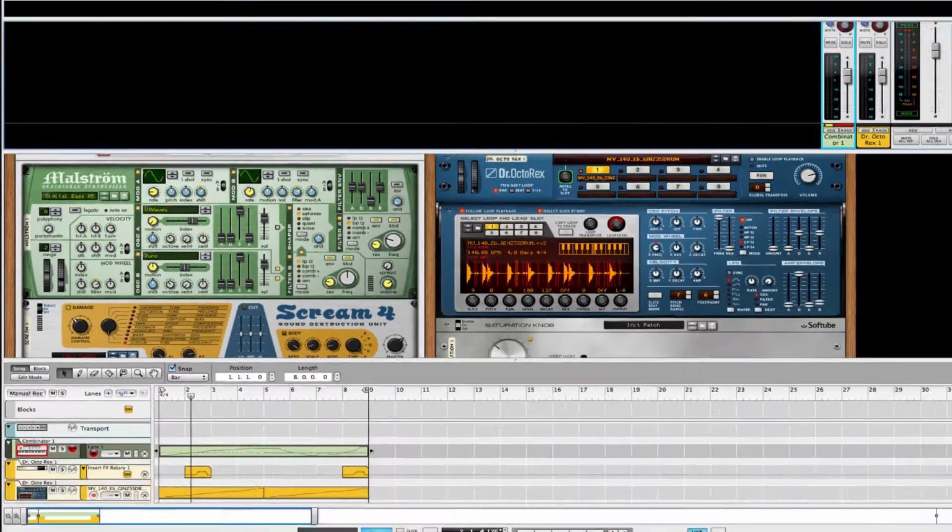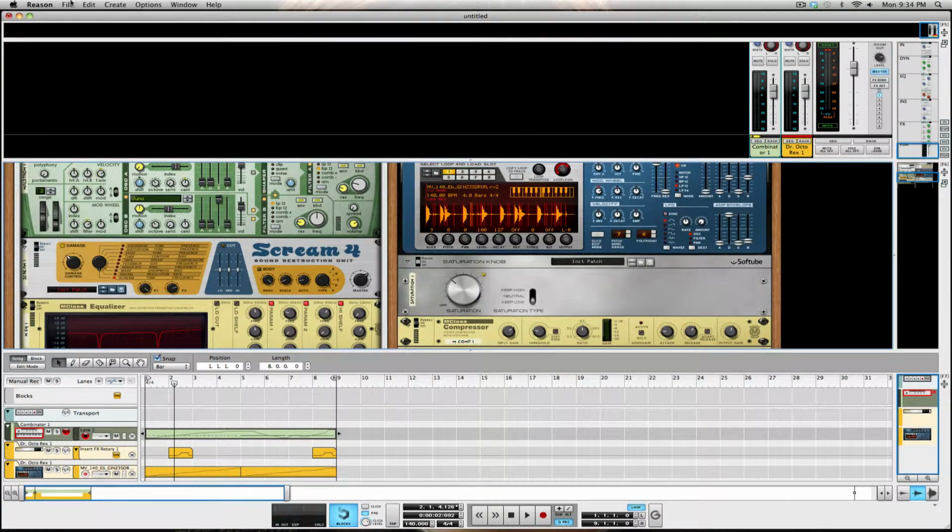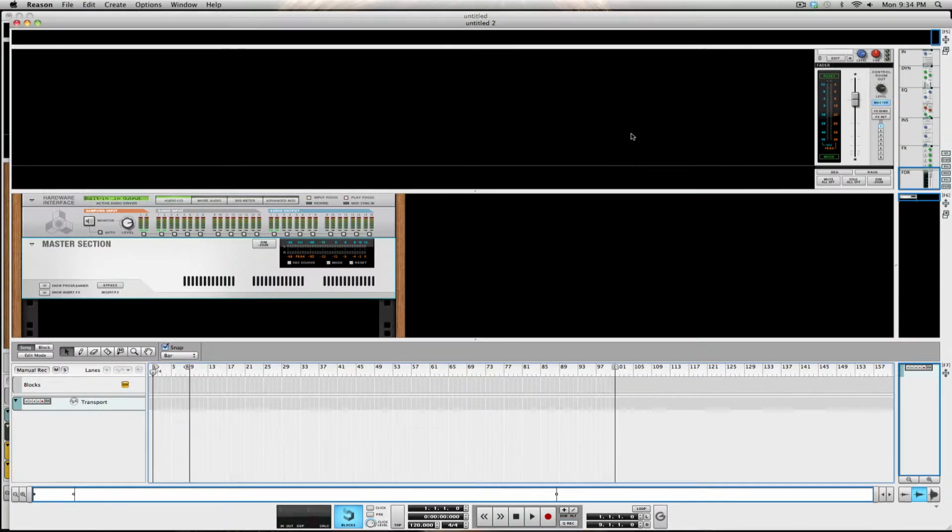So that's the base we're going to be creating. So let me get rid of this. Actually, let me just start a new Reason template.